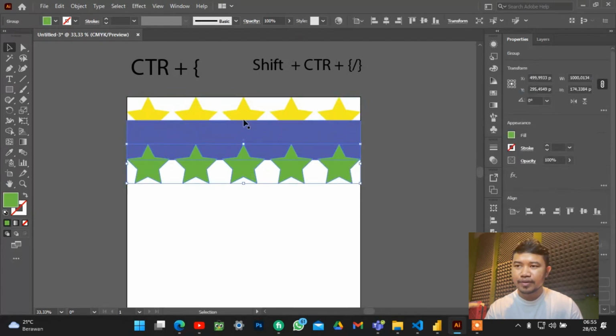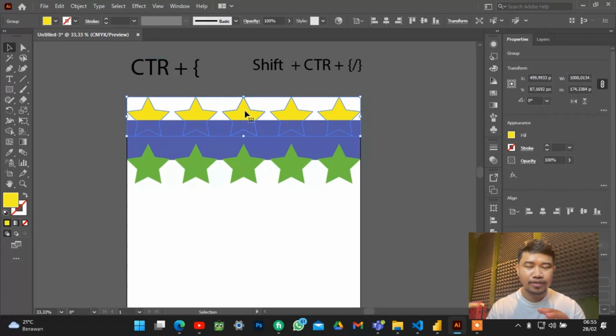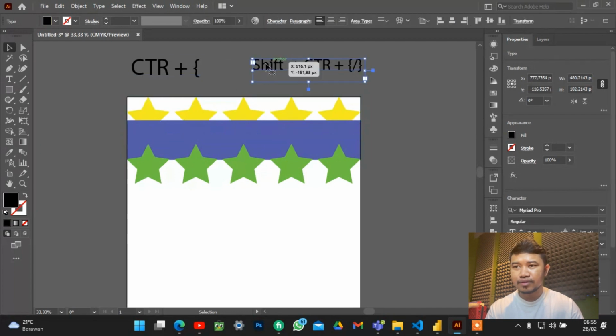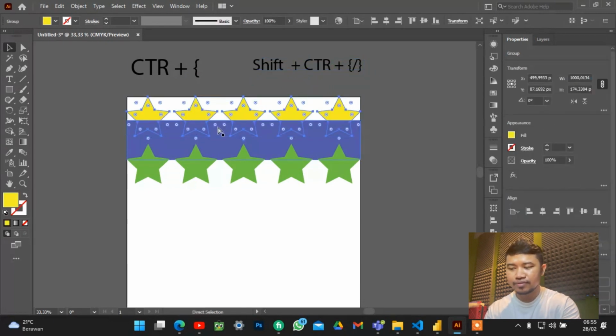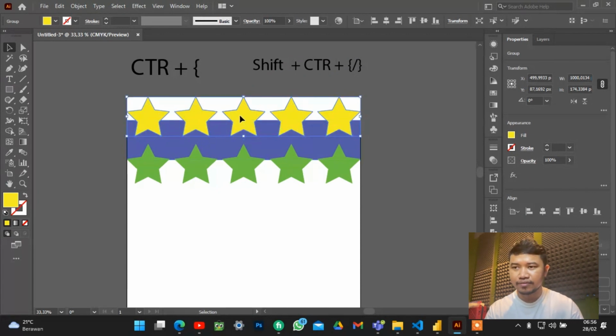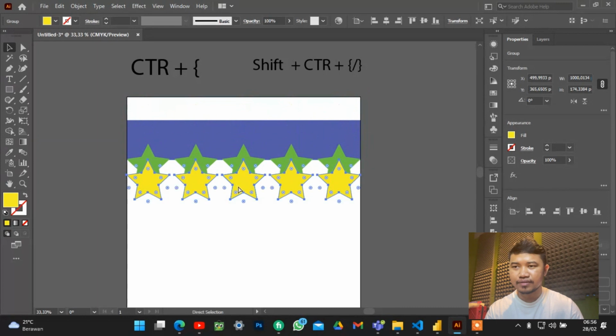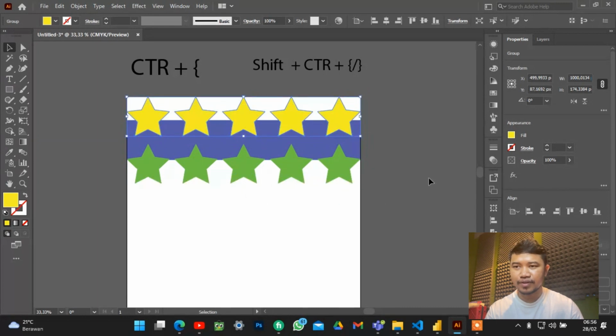Okay, but if you want to make the shape be in the very first layer, you should also press Shift and Control at the same time, like this. Control Shift. See, now it's in the very front.